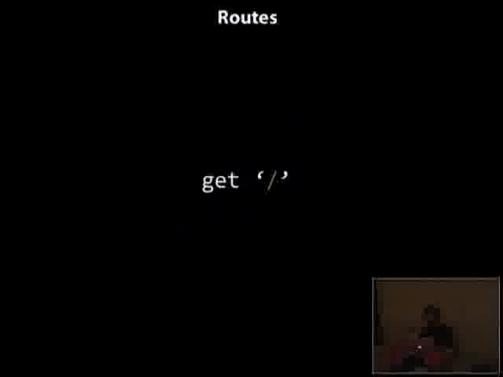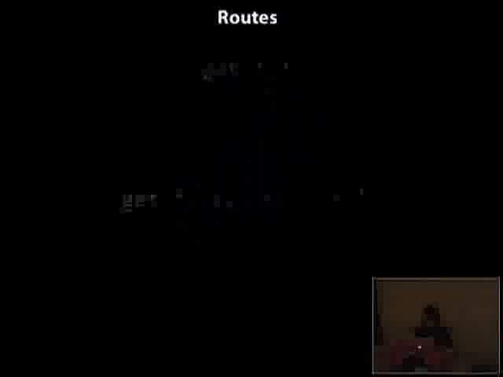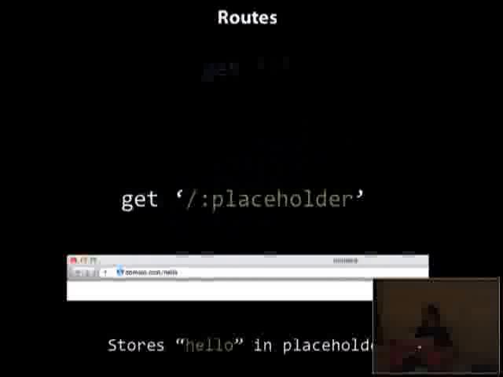Want to move on to the server. So we'll start with basics. This is a route. It's a very basic route. It would match, say, if you did a GET request from a browser, say domain.com, without any path information. And we also have placeholders. Placeholders would match, say, if you had domain.com/hello, and it would match that /hello and store it in that placeholder for you to work with later.